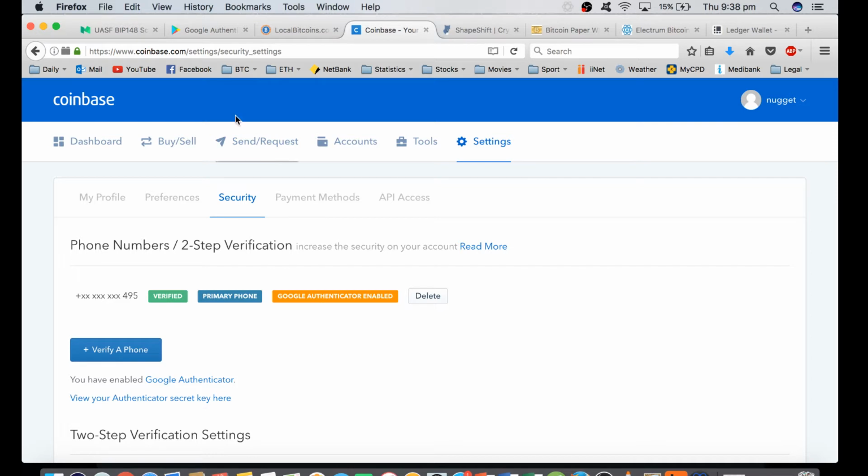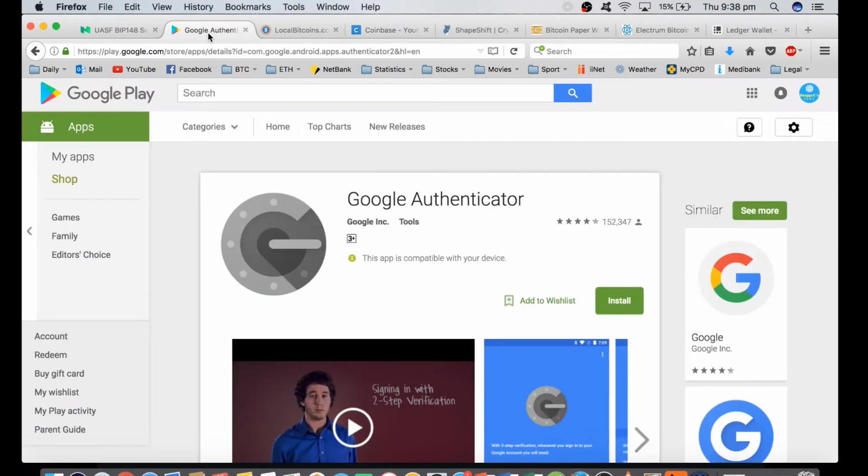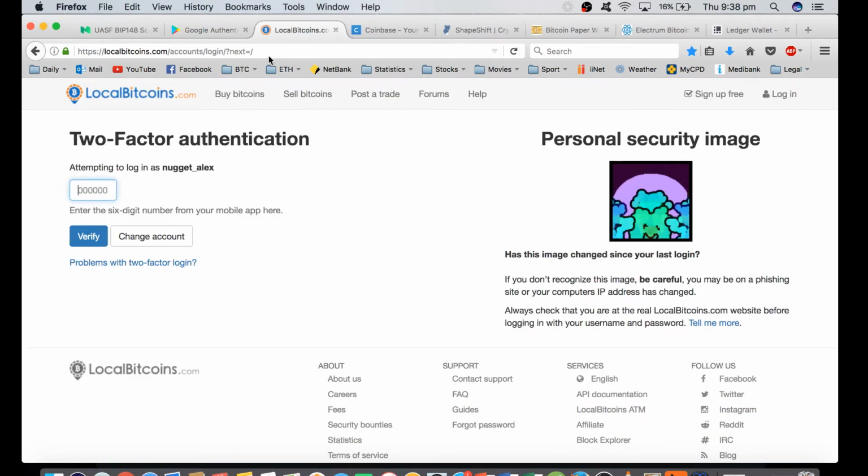First of all, anytime you're using these online websites, you want to download this Google Authenticator app onto your phone. This generates a random PIN number every 30 or 60 seconds. I think it's always changing. So when you go to log into any of these Bitcoin related websites, all the good ones these days should have two-factor authentication enabled. It might ask you for your username and password, and then it's going to bring you to this screen, and you're going to type in the PIN number that app generates each time you log in.